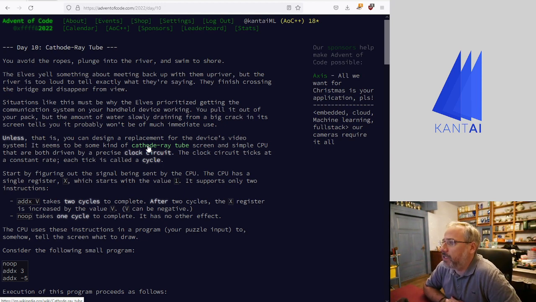You avoid the ropes, plunge into the river, and swim to shore. The elves yell something about meeting back up with them upriver. But the river is too loud to tell exactly what they are saying. They finish crossing the bridge and disappear from view. Situations like this must be why the elves prioritized getting the communication system on your handheld device working. You pull it out of your pack, but the amount of water slowly draining from the big crack in its screen tells you it probably won't be much of immediate use. Unless, that is, you can design a replacement for the device video system.